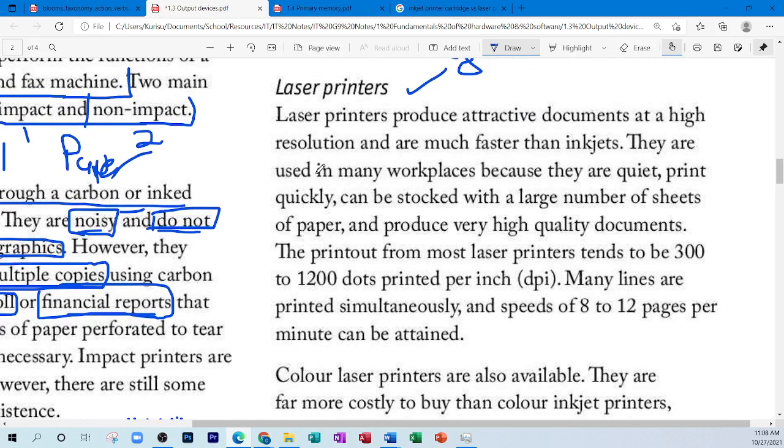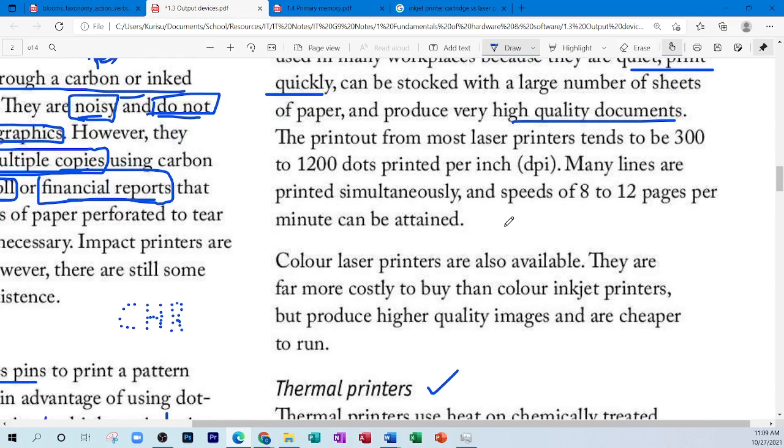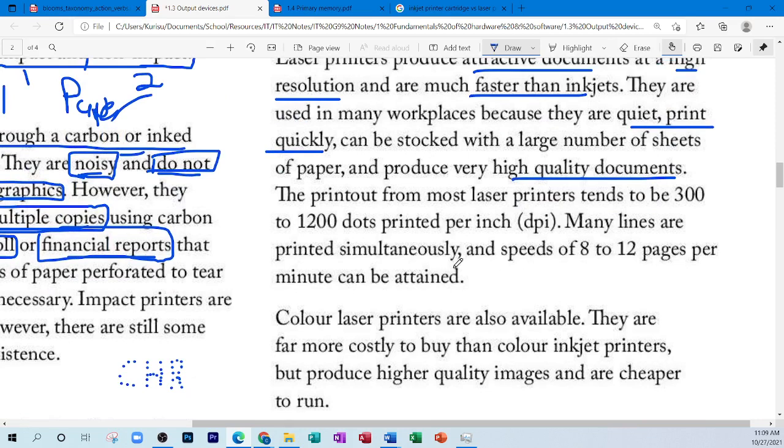Laser printers produce attractive documents at a high resolution and are much faster than inkjets. They are used in many workplaces because they are quiet, print quickly, can be stocked with a large number of sheets of paper, and produce very high quality documents. The printout from most laser printers tends to be 300 to 1200 dots printed per inch, DPI. Many lines are printed simultaneously, and speeds of 8 to 12 pages per minute can be attained.